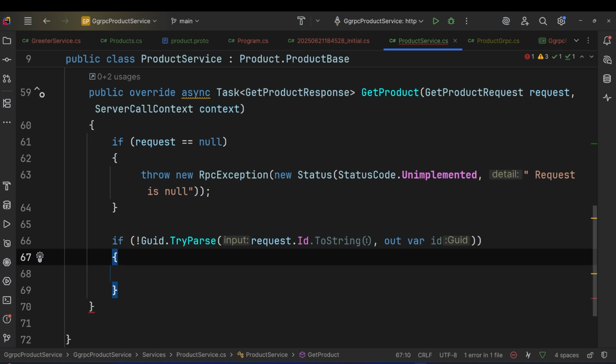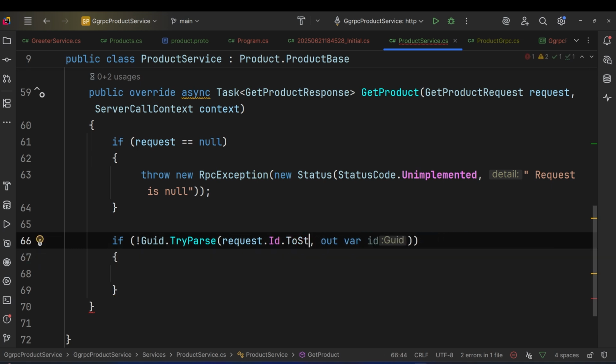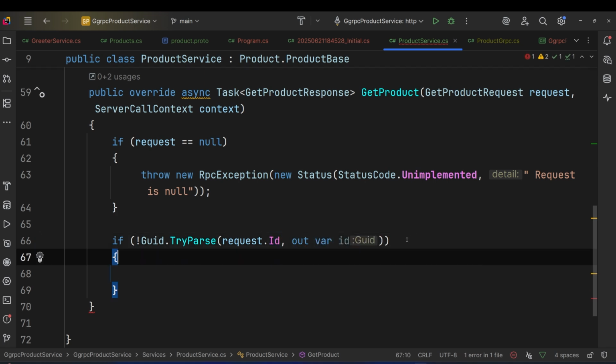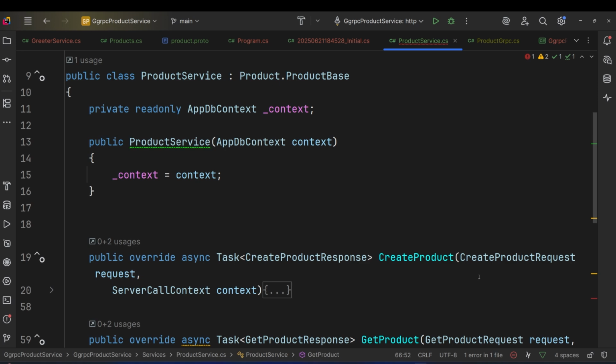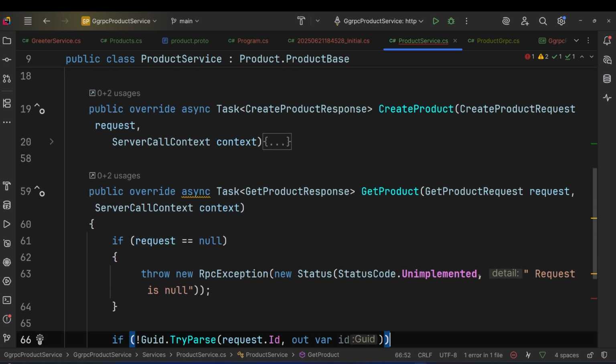Request ID. So let's remove this and then do this, right? So we pass this to GUID. I don't know, but what we have in here is that we need to make sure that we have a GUID of product ID.